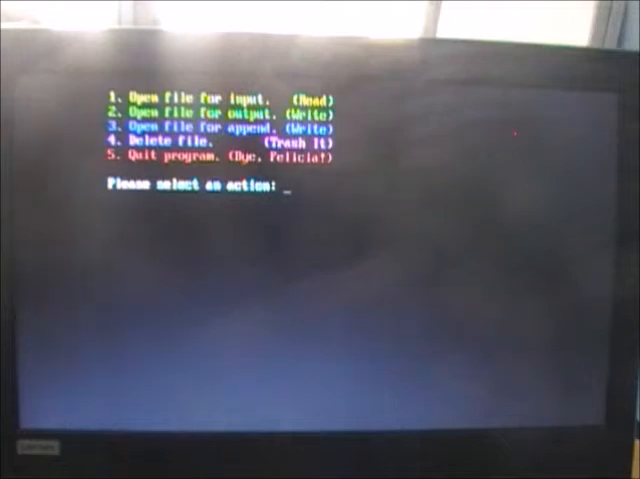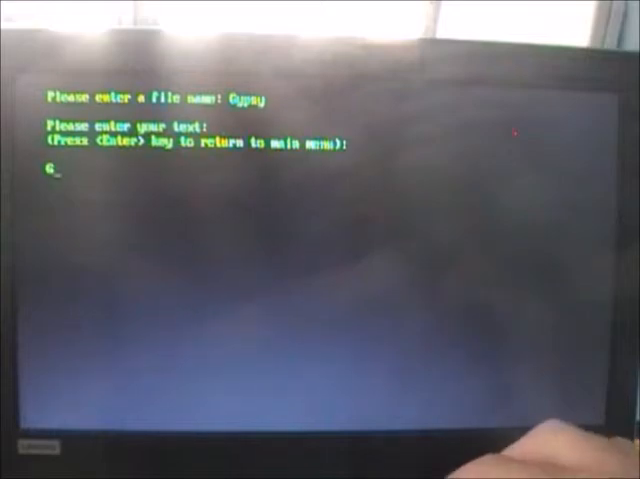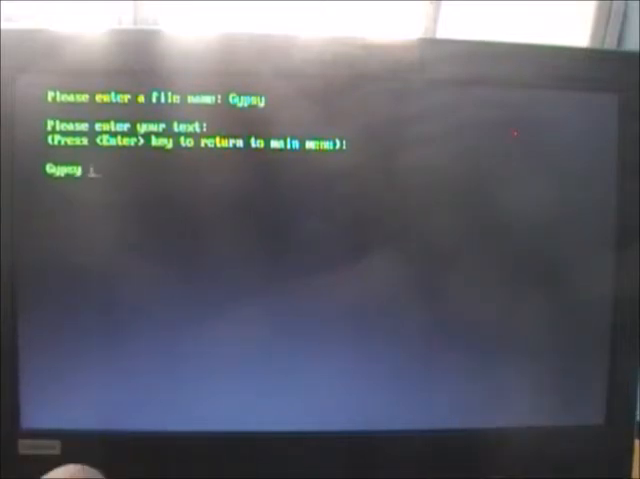Well, let's do this. First of all, we want to open a file for input, but we have no file to input yet. So we have to open for output to create a file. Number two. Okay, please enter file name. We'll call it Gypsy. Please enter your text. Gypsy, well, maybe if I spelled it right. There we go. Gypsy is the most awesomest.